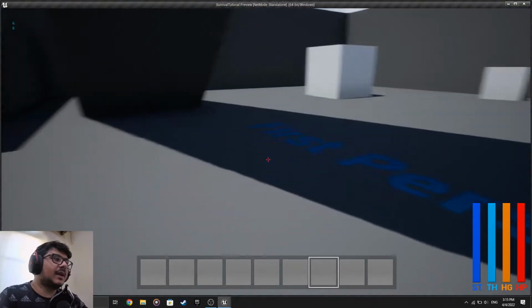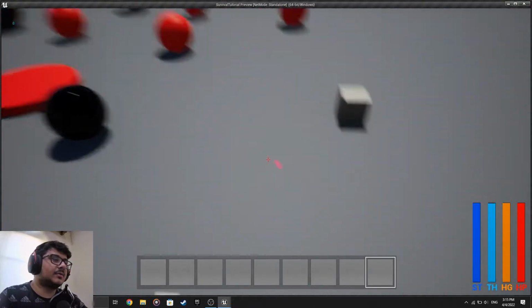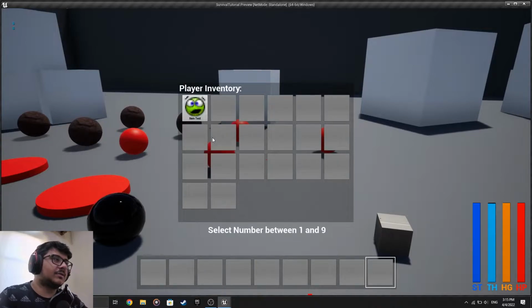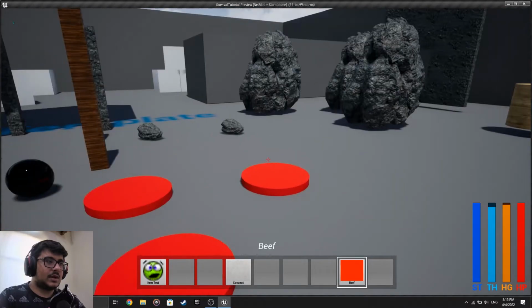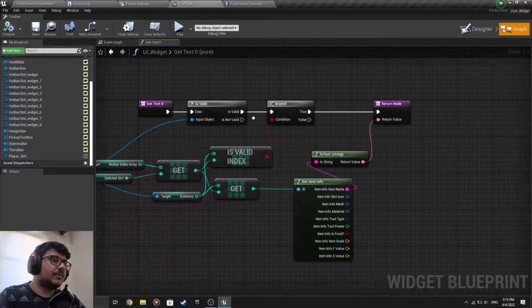Now let's see, if I play, there is nothing over here. When I pick things up, let me equip this to slot number 1. I move like this, it says item test. Over here it doesn't say anything. So now we can do this.